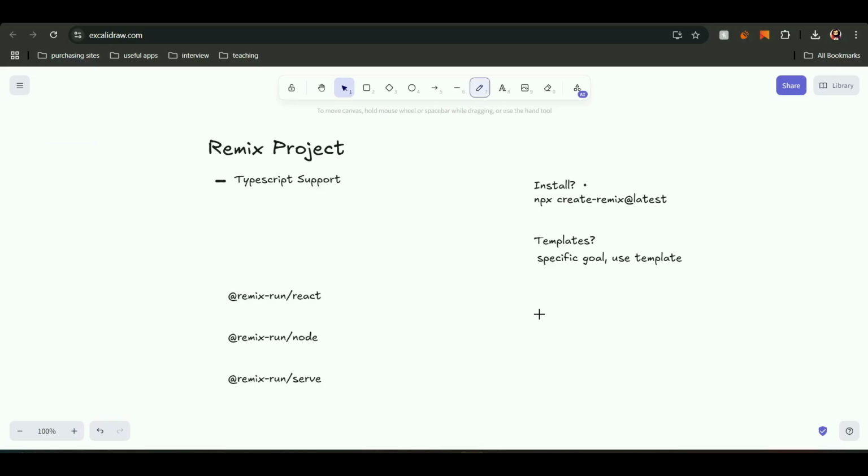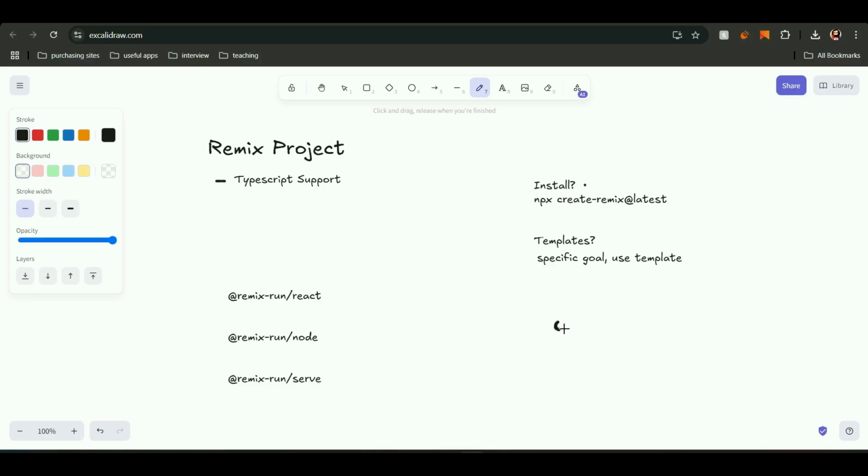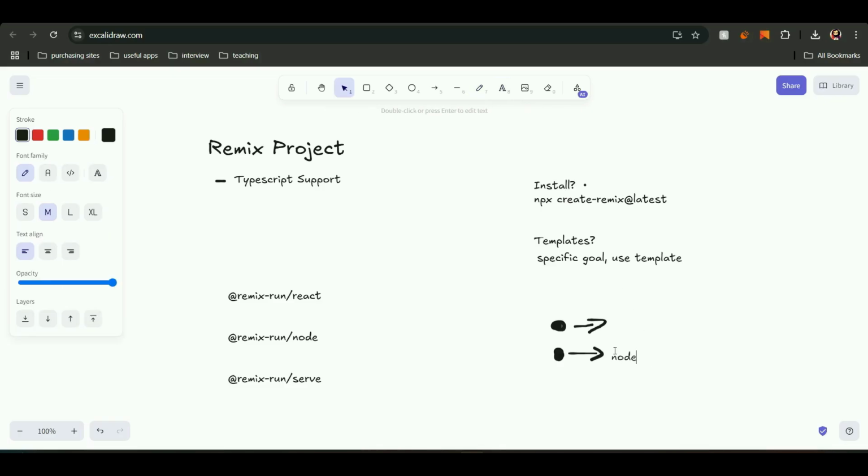If you want to run Remix, you need a few things. First thing you need is a server. Second, you need some runtime, a JavaScript runtime, which makes your program run and stay live. Something like Node.js. Let me write here as well. Node.js. JavaScript runtime.